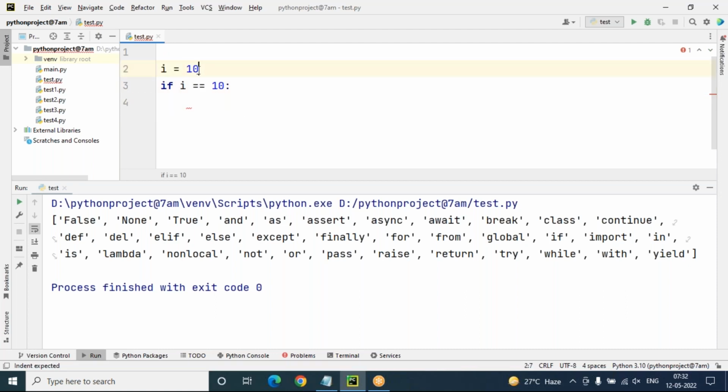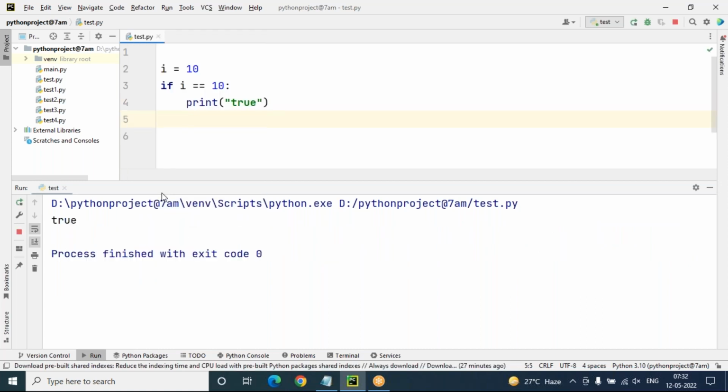Assignment operator. So we are assigning one value to the I variable and we are comparing this I value with the 10 only. I value already holding 10. 10 equal 10. If this condition is correct, then what should I say? Then print true only. I should say that true. If this condition is correct, it will go to true only.